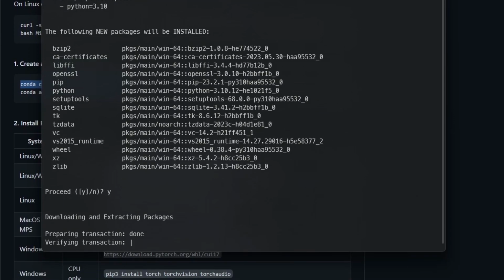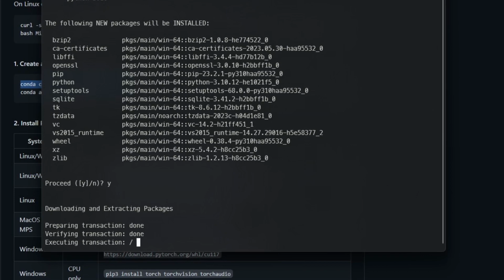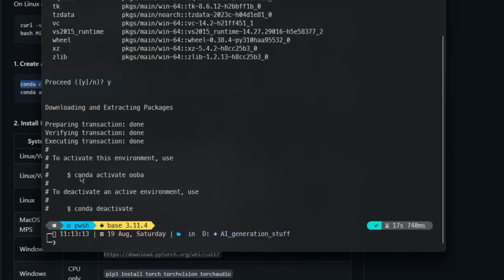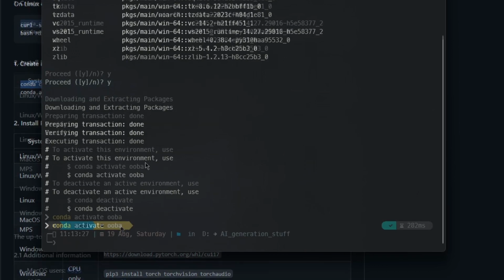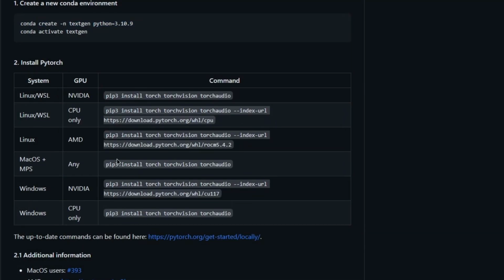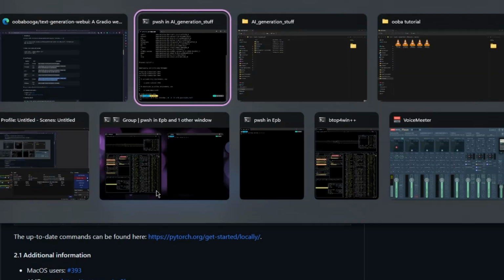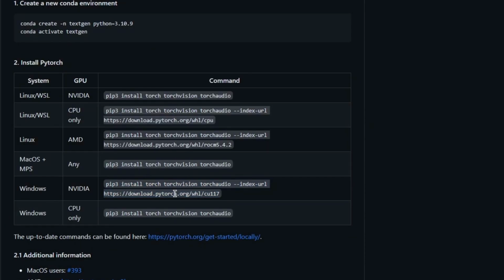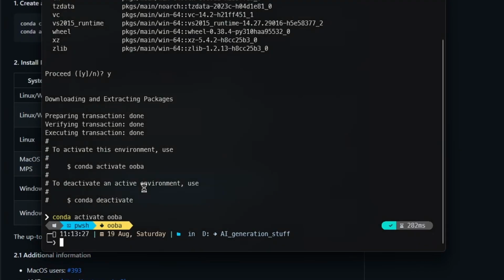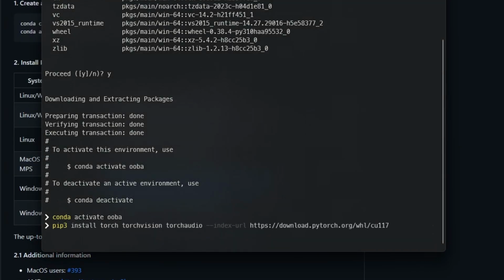There we go, and we're gonna activate the environment. Just copy this and then paste. Okay, that is activated. And we're gonna paste the command here. And before we paste it, make sure you have CUDA and cuDNN installed. You can follow the tutorial on the top left corner. After that, we're gonna install this. Control C and Control V.